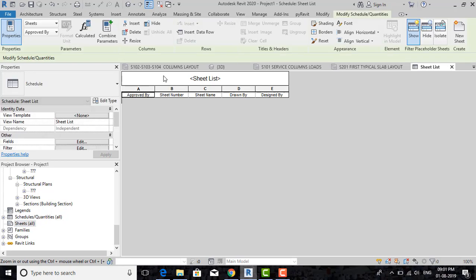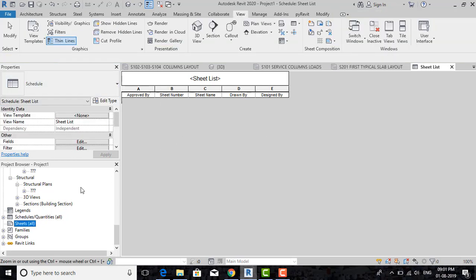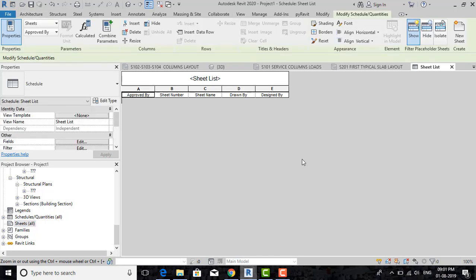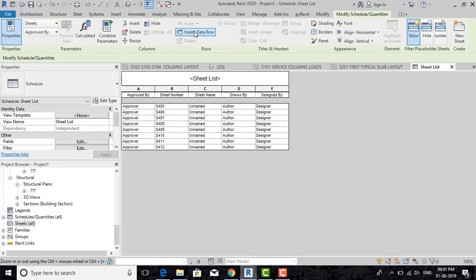For this I will just click in my schedule. See, if you click anywhere, your column will go. If you click on your sheet viewport, you will get all things related to the sheet. So I'll just go here and click on insert data row. I'll create a few sheets here. See, based on certain numbers my sheet numbers are appearing.